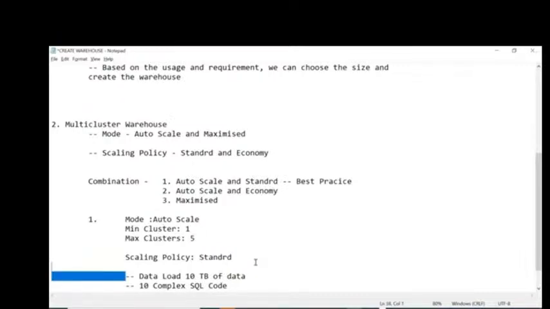Is this clear or not, guys? If you are clear on this, then you will understand the further points. If you don't understand, then I will repeat once again. Tell me, confirm it, guys. Good.